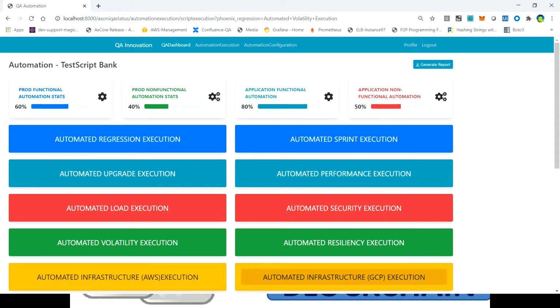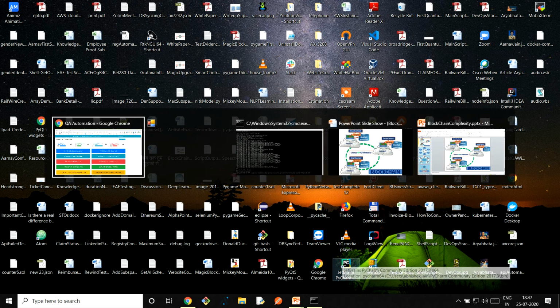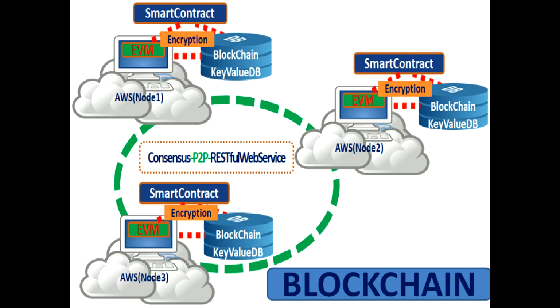Let me give you a little sense of how blockchain works. You can see this is a very high level flow which I have created for the blockchain. We have 3 nodes running on AWS. Then we have an EVM, which is an Ethereum virtual machine, then a smart contract concept, and a consensus algorithm. We don't need to worry about all of this, but all these machines are connected with a peer-to-peer networking algorithm. Now you can see the complexity.